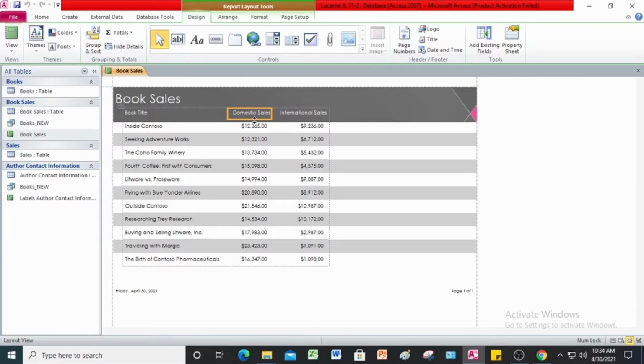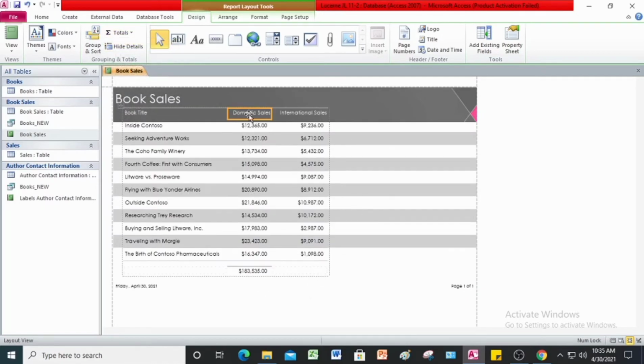And instruction number 3, on the design tab, in the grouping and totals group, click total button and select sum from the menu. So let's go to your design tab, totals, and select sum. So the sum of all the costs of the sales, or the sum of domestic sales, should appear below your table.